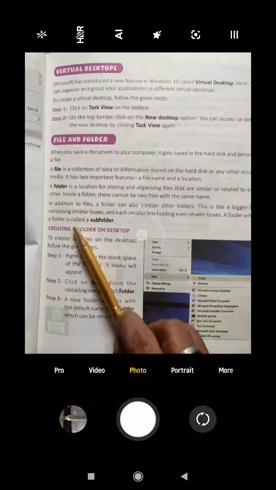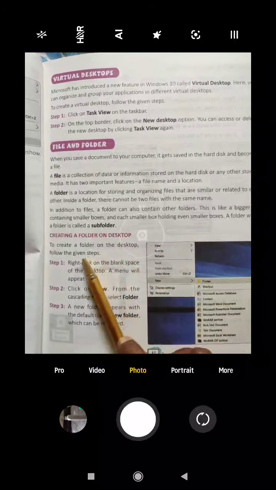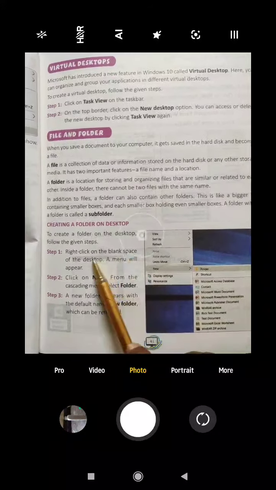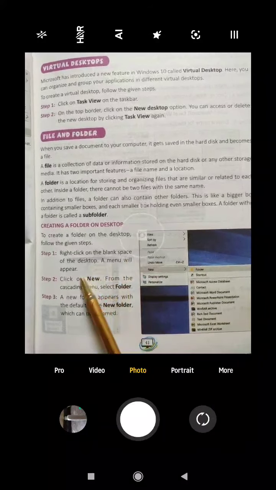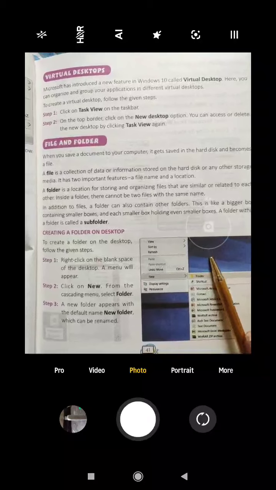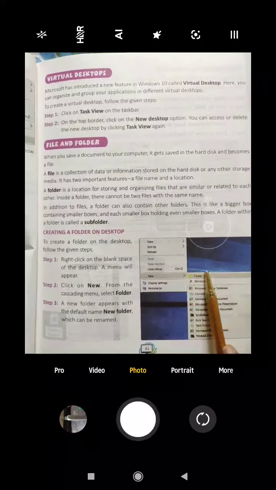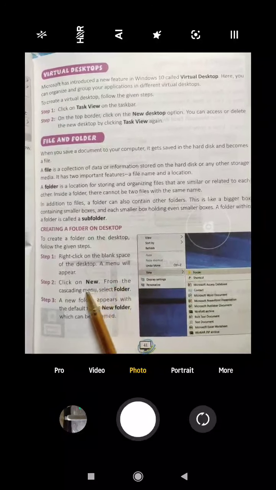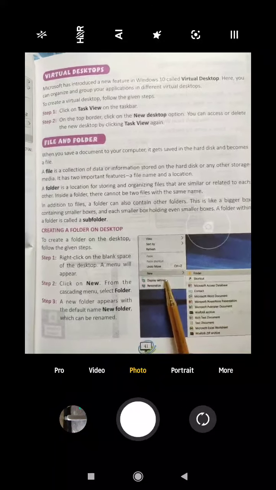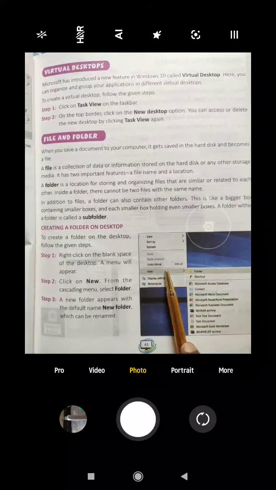Next is creating a folder on the desktop. To create a folder on the desktop, follow the given steps. Right click on the blank space of the desktop, a menu will appear. It is like this. First this menu will come, after that you'll have to go to the new option. Click on new from the cascading menu. This is called the cascading menu. From the cascading menu, select folder.